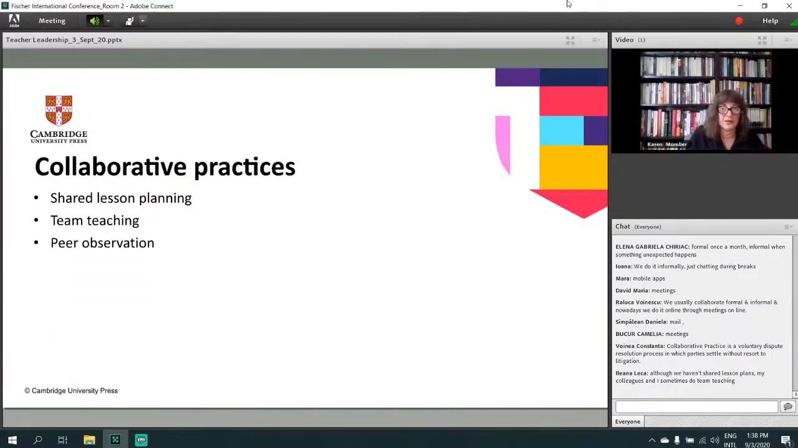Peer observation. Again, there might be logistical challenges with this, although it is increasingly possible with technology to record your own classroom. Now, I think this potentially could be threatening, thinking of somebody coming in your classroom, judging you, but in fact, with a pre-agreed focus, it's a really positive experience. If a teacher is coming into your class to look at the learners and not your teaching, then that's really where the focus should be.